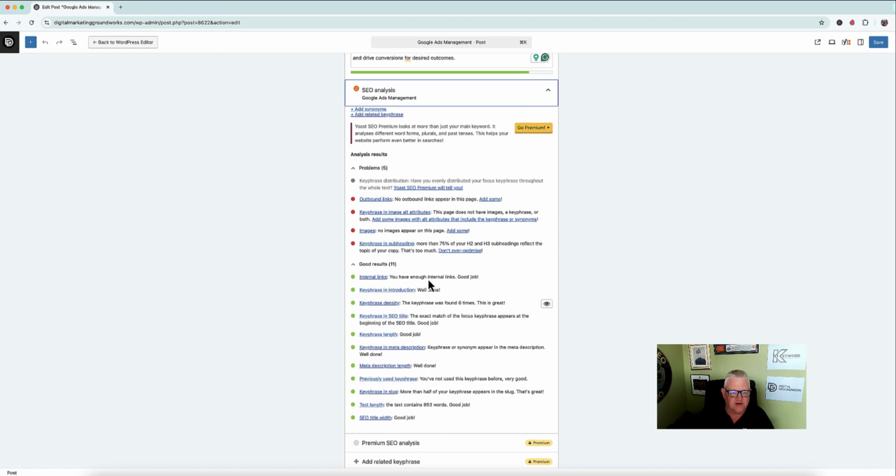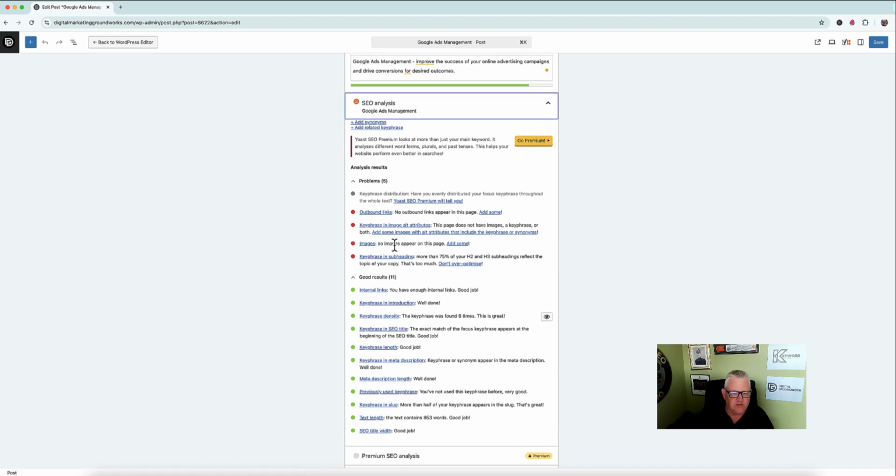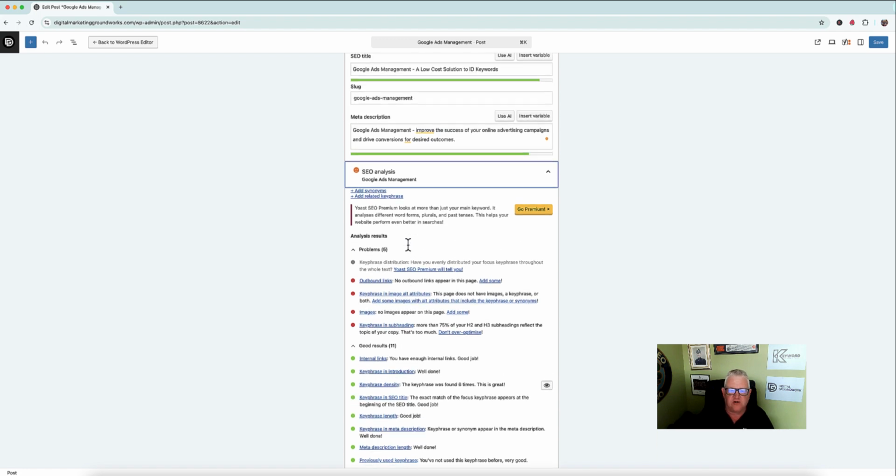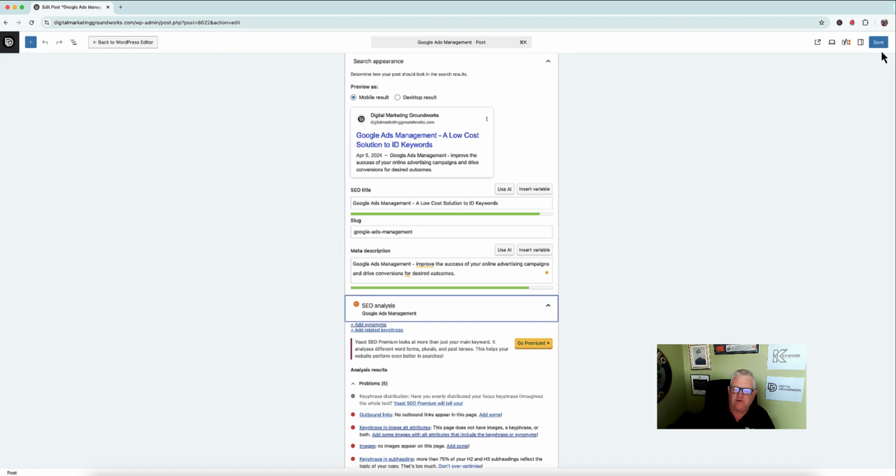Here you can see where it says images. No images appear on this page. We already know, if we've done the course, that every page on our website ideally needs an image. So obviously, top left, save your work.